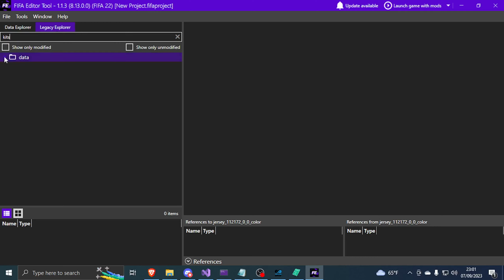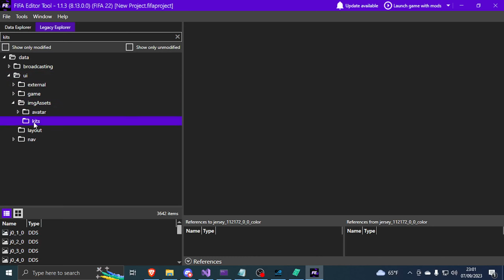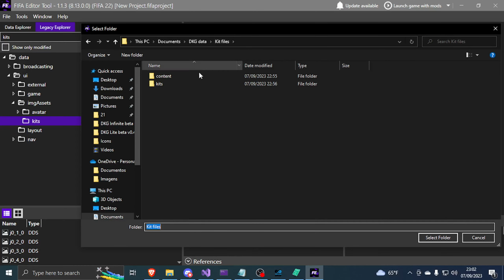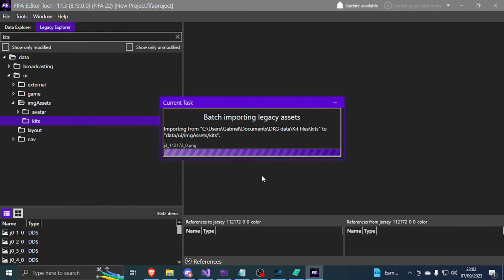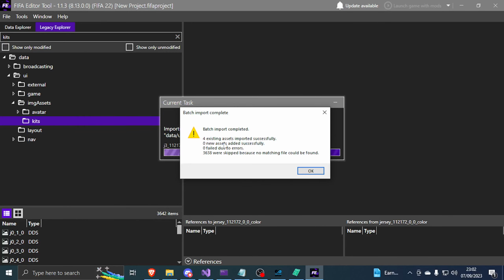You can do so by typing kits and go to data UI image assets folder kits. There you go, the DDS files for Minikits. And here you can use the batch import. Select the match folder, and there you go. For existing assets imported successfully.